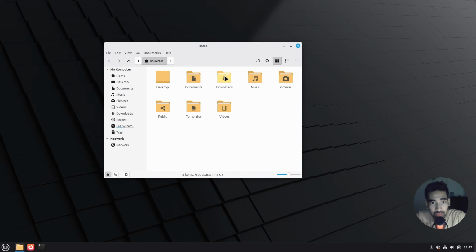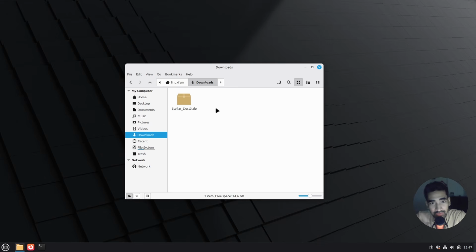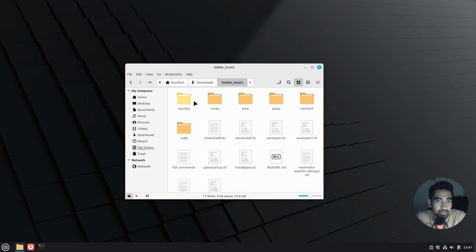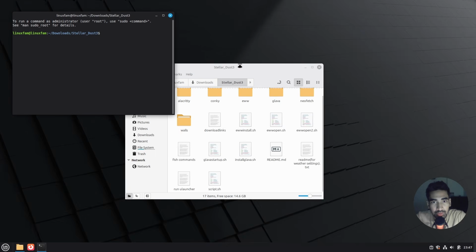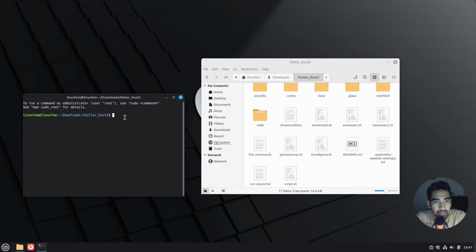So we have a project file over here. You can find the link of the project file down in the description of this video, and I'm going to extract it. I can delete the zip file and then go inside the project file, right click on empty space and click on open in terminal, and then I'm going to type chmod +x script.sh and then type ./script.sh and type my password.